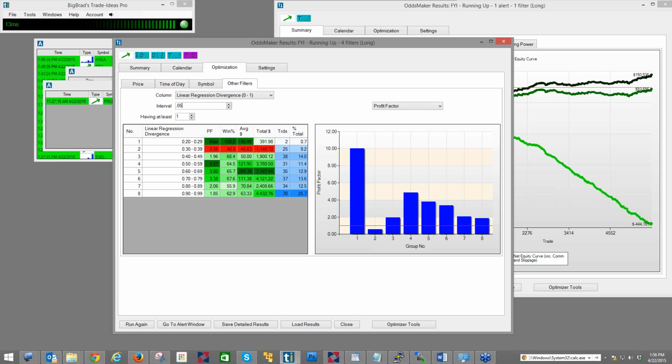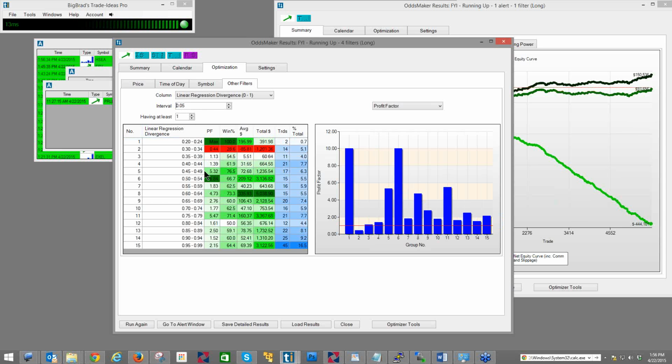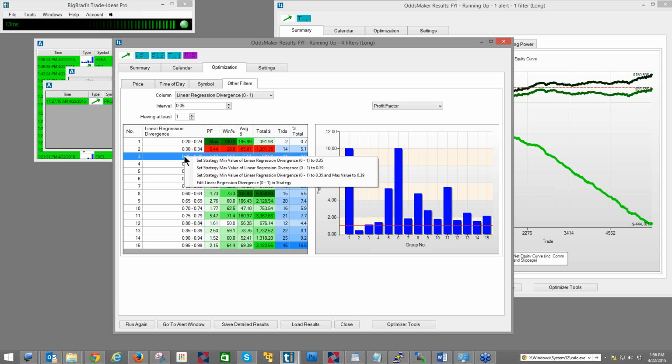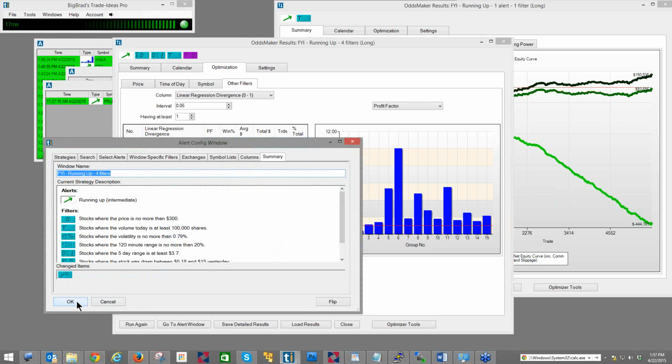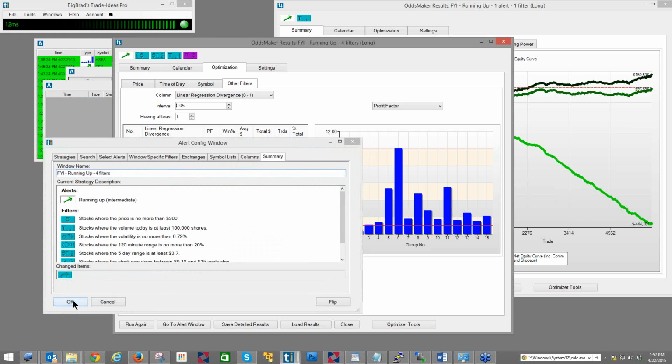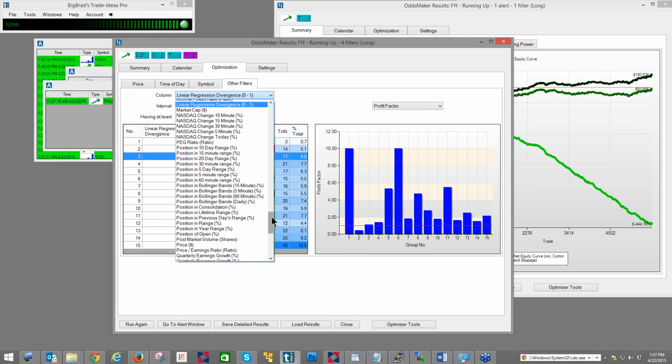And if I break it down into, say, 5-cent increments, you might be able to get a little bit more info. So let's go ahead and set the breakpoint right here. We'll set the minimum value to 0.35. And let's do one more. Let's just do the change in 10 days.